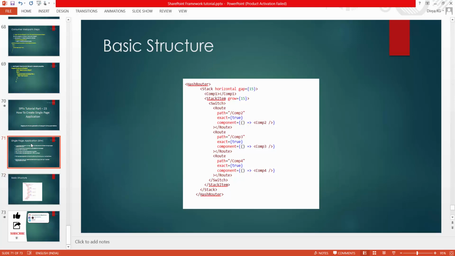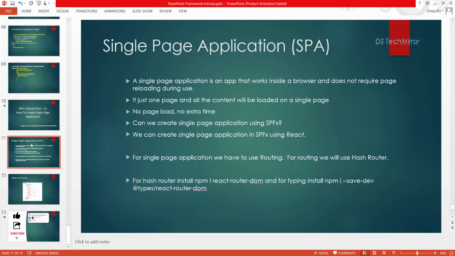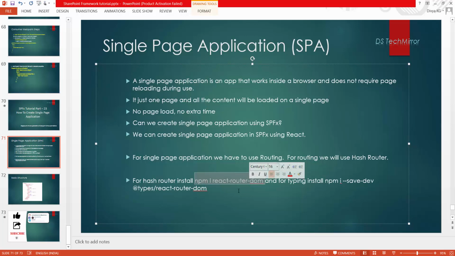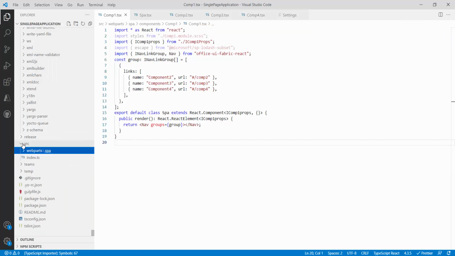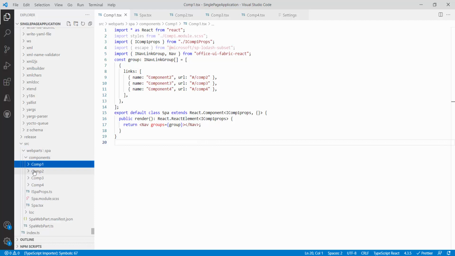So let me summarize it for you. What we have done to create a single page application in SPFx is we use the hash router. To use the hash router, first of all, we have to install react-router-dom and the typing file. For the hands-on, I created 4 extra components other than the one which comes whenever we create a new web part using React. This is the component created automatically. Other than that, I created these 4 components.